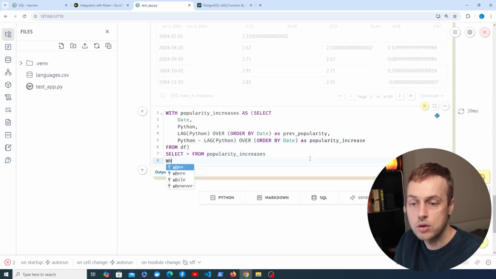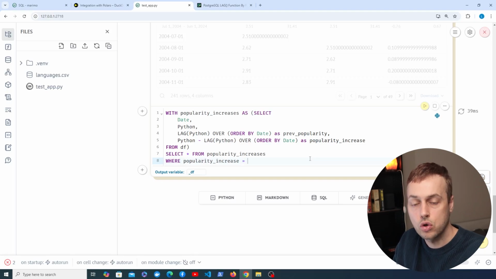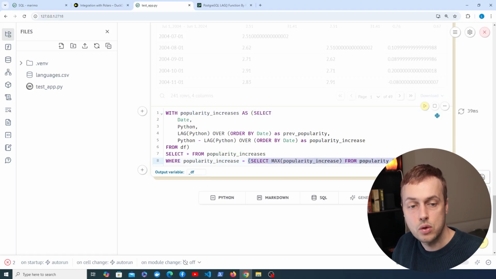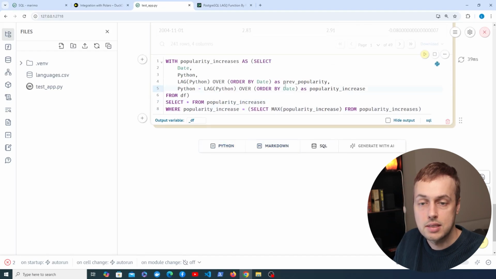But now we can very easily get the maximum popularity increase here. So let's add a where clause, and what we're going to look for is the popularity increase column. We're going to set that to the maximum value over that column in order to get back that row. So let's add a subquery here. We're going to get the max over the popularity increase column from our common table expression, which is called popularity increases. So this is a subquery in the where clause here that gets the maximum popularity increase. That's going to get the maximum value from that column. And this select statement here is basically going to return the row that contains that maximum.